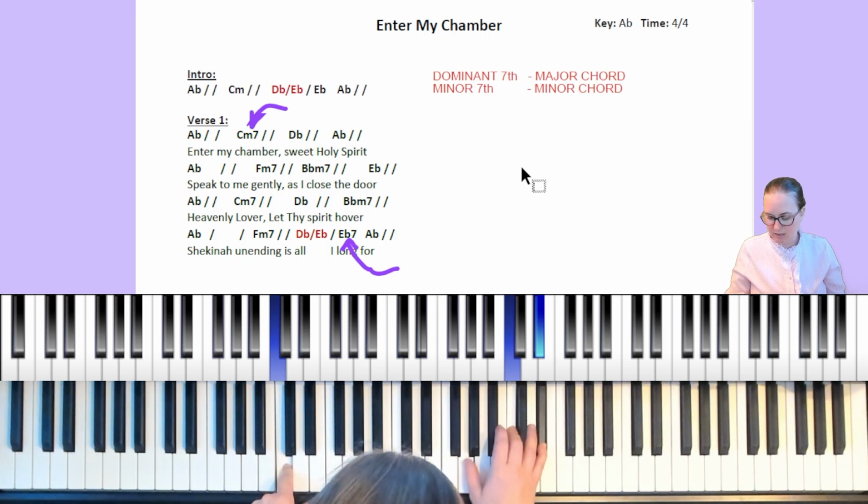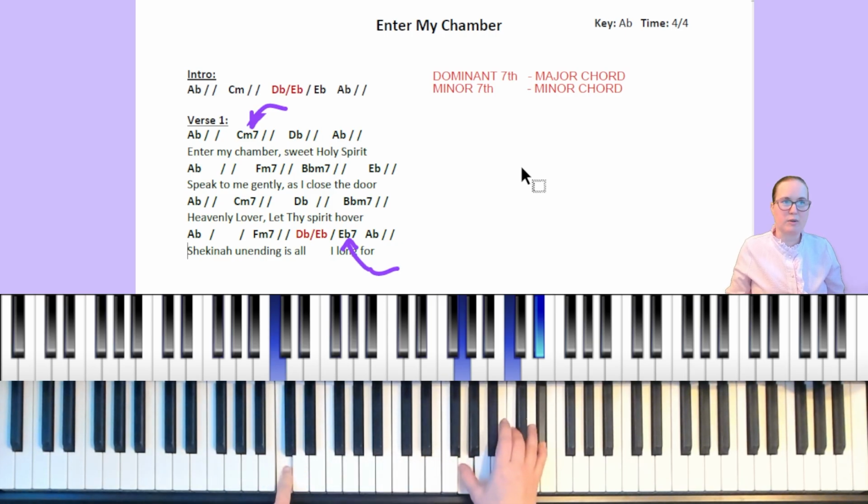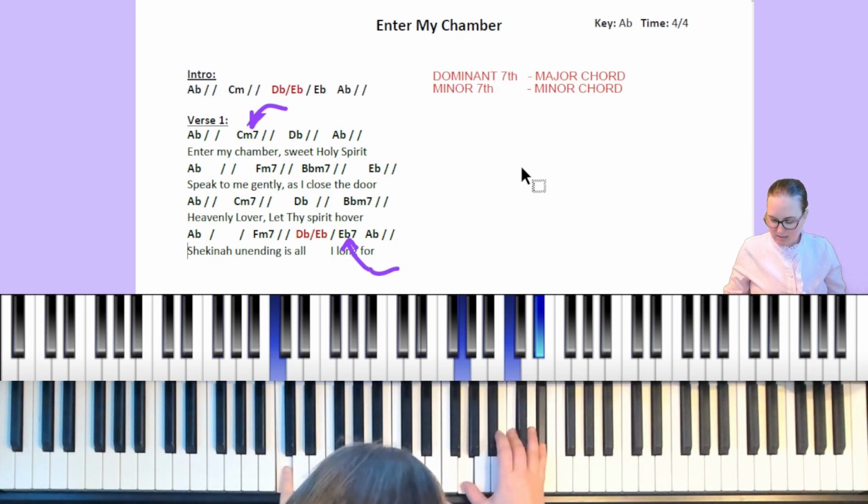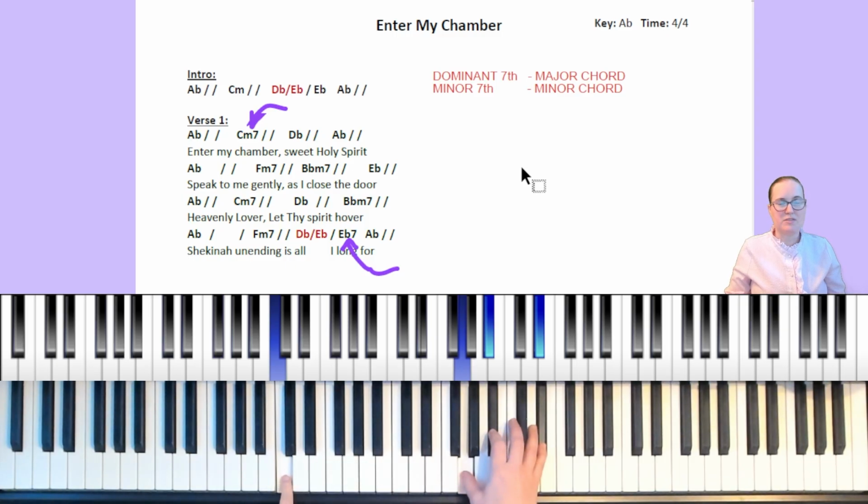Okay, so I've got C minor like this, which my inversion chart tells me is the easiest way to get there. But C is not on the bottom. C is in my middle finger, but that's okay. I find the C, I go down 2, and now I have C minor 7.